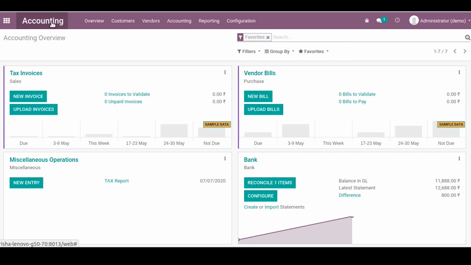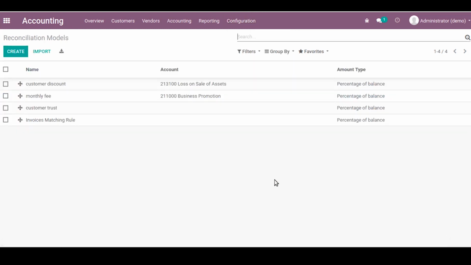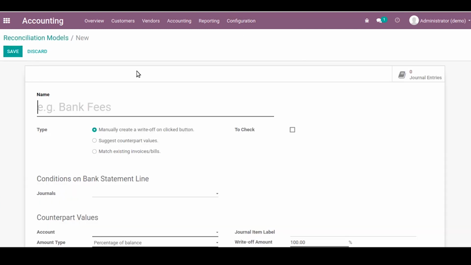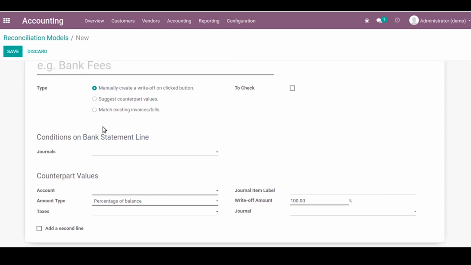For this, go to Accounting, Configuration, and select the option Reconciliation Models. Here, we can create a new reconciliation model. For the reconciliation model, we have three types available. The first one is manually create a write-off on click of a button. The second one is suggest counterpart values, and the third one is match existing invoices and bills. Additionally, we have the conditions that can be applied, and also the counterpart values that we can give on the reconciliation lines.